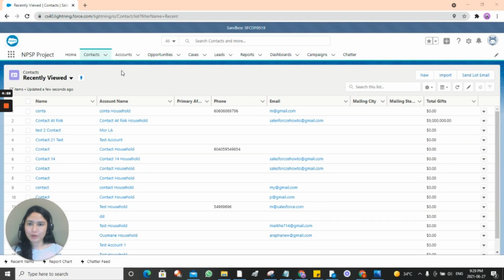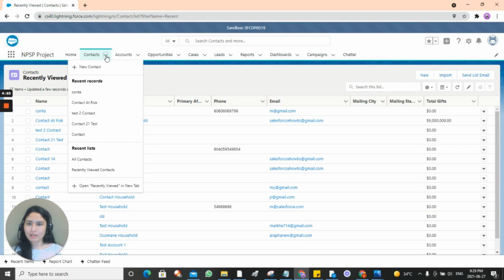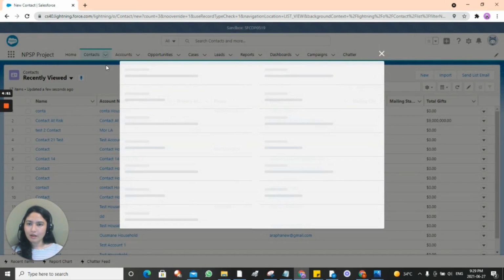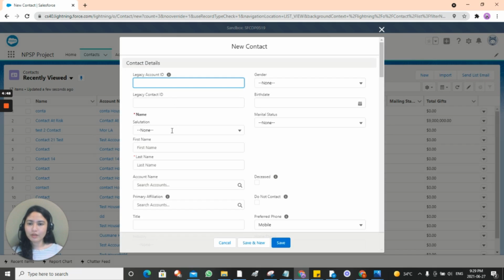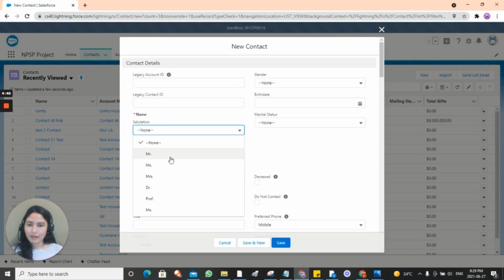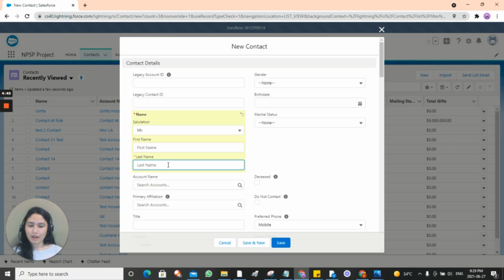There's another object where we implemented a validation rule, and that is the contacts object. I'm going to create a new contact. When creating a new contact, if a donor has provided multiple phone numbers and multiple emails, a preferred contact email and a preferred phone should be selected. Otherwise, it will not let you save the record.